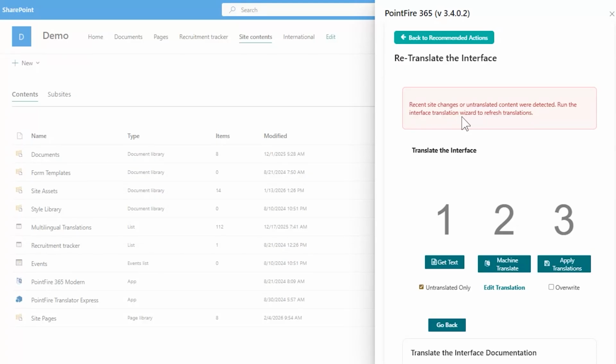So user interface elements include all the SharePoint user interface elements, but also a number of other features that PointFire supports, like the translation of choice columns, like the translation of folders inside document libraries, folder names. So all of these things are things that you might have changed since the last time, and then you have to go and redo the translation, which is just a 1, 2, 3. It's very straightforward to do.